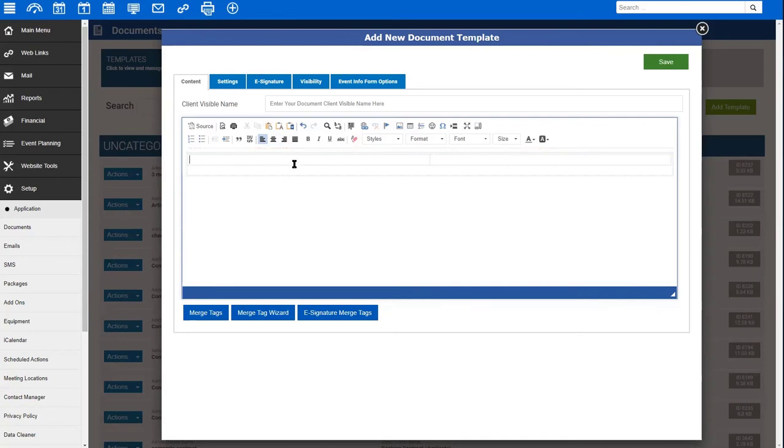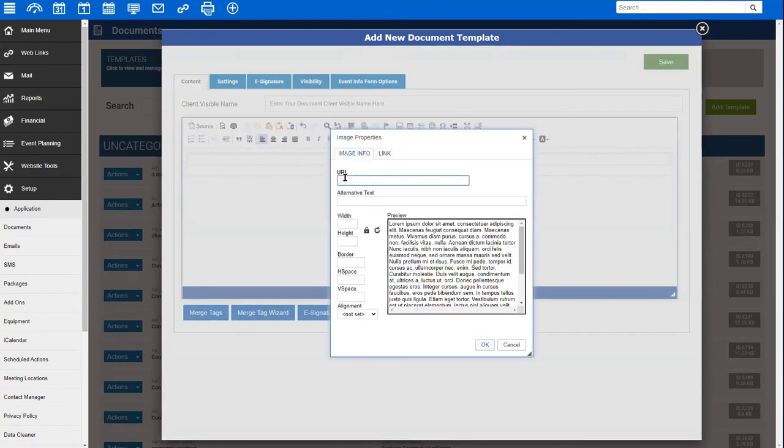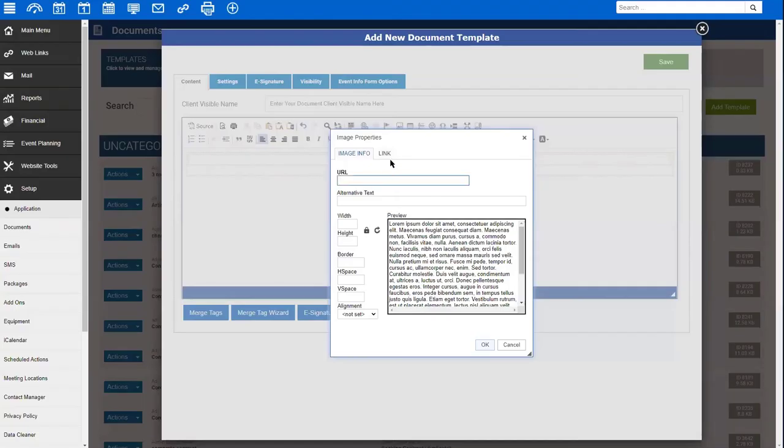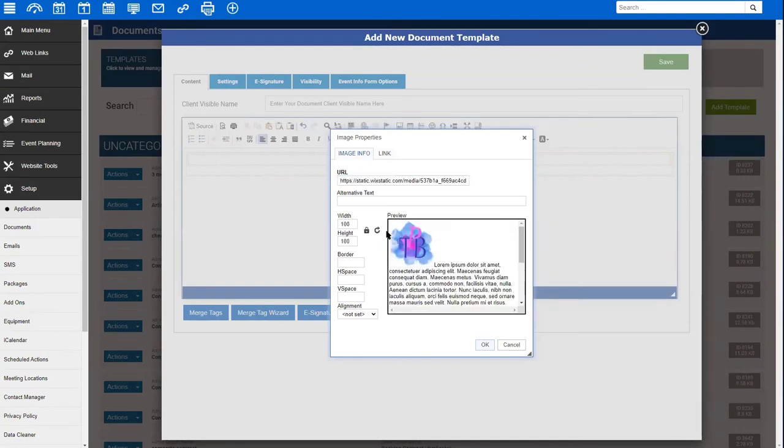So say we wanted an image over here on this left side. With our cursor inserted here, we're going to click the image icon. And we need to insert a URL. Again, all images have to be hosted on a third-party site. So I'm going to go to this test site I have. Let's say this is my website and this is my logo up here. In order to get that URL, all I need to do is right-click on it, click copy image address. We'll go back to our document template and then paste that URL in here. And that'll give us a preview of it. We'll be able to see the width and height.